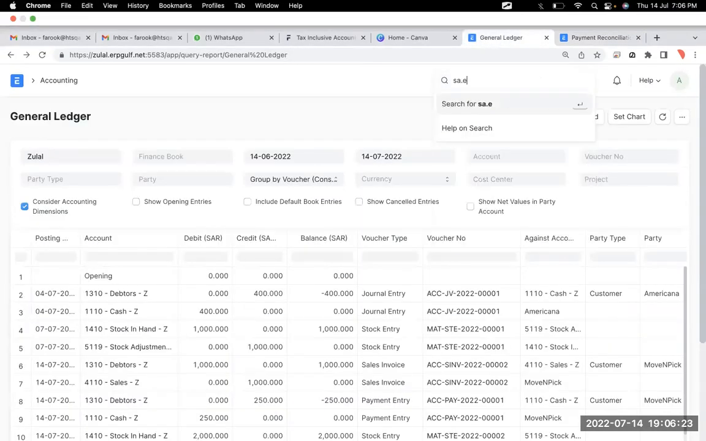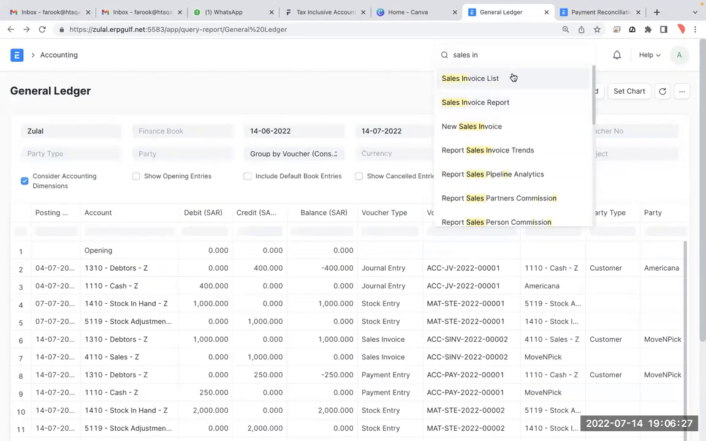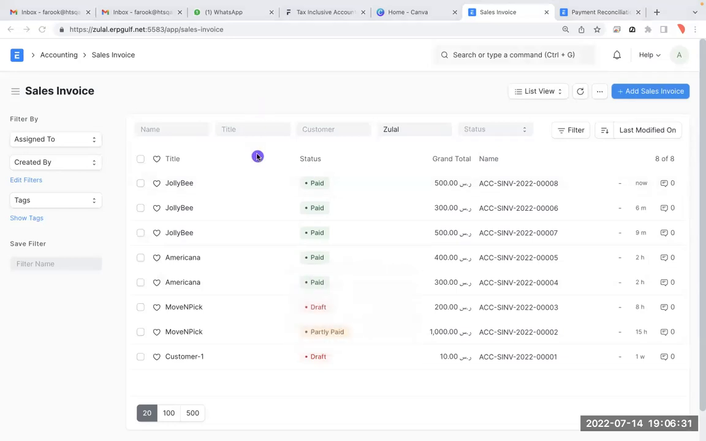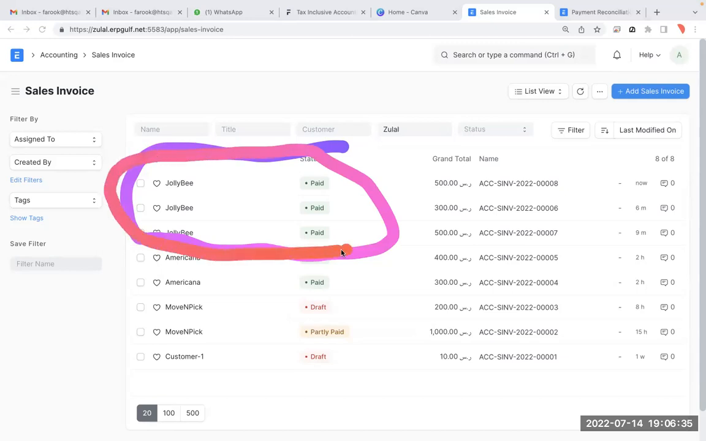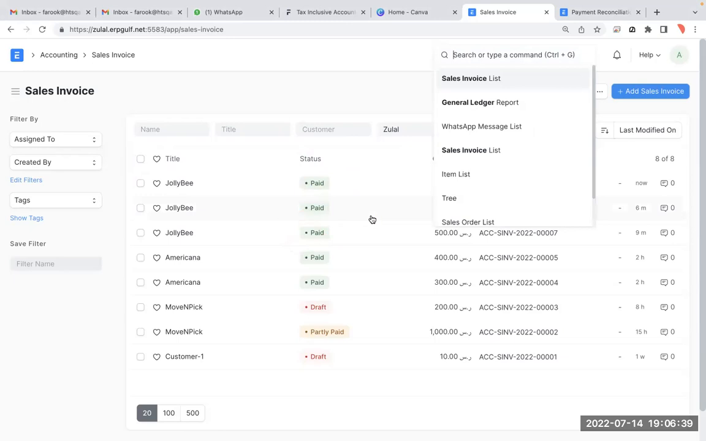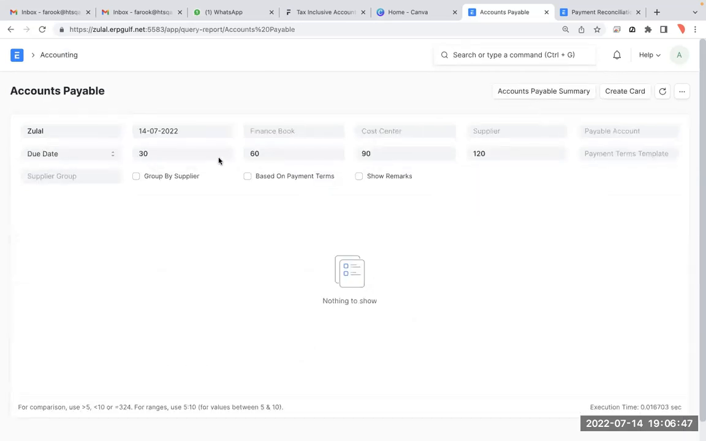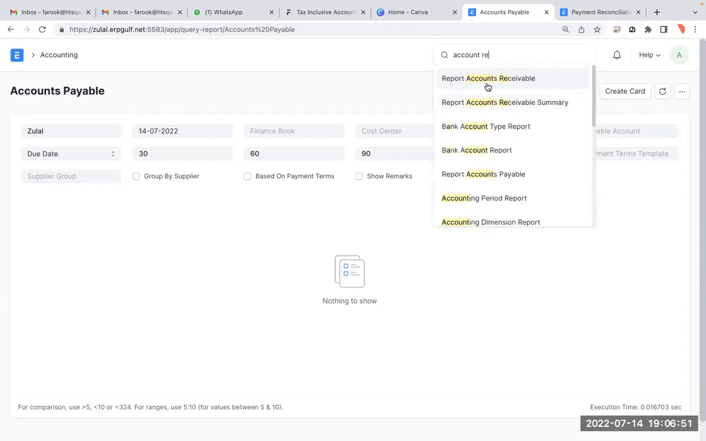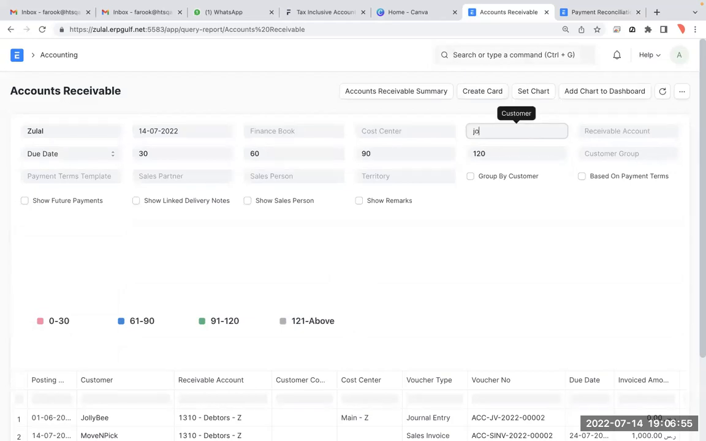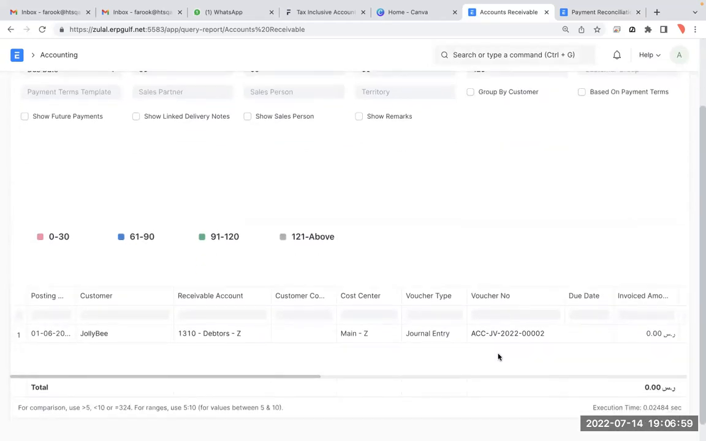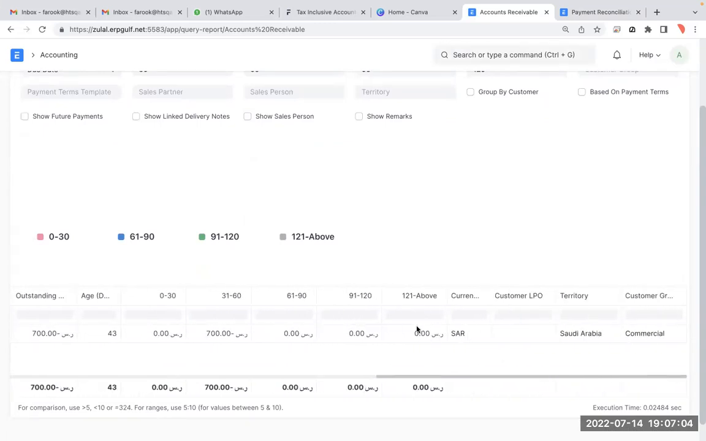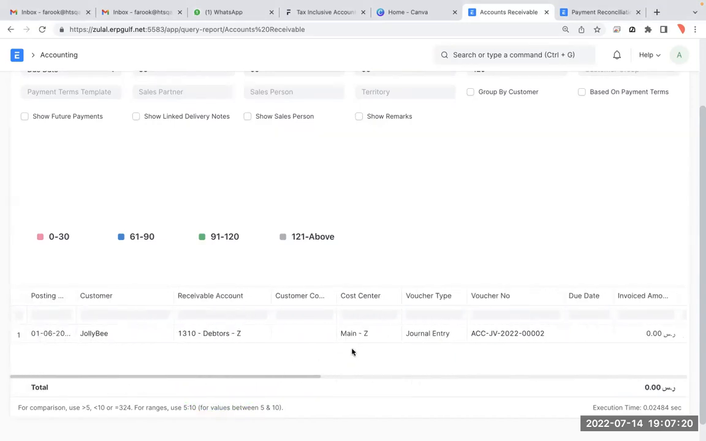Now if you go to the sales invoice list, what happens? It's all paid. The guy is not going to pay us anymore because it's paid, paid, paid. And if you take an account payable statement for this particular customer, Jollibee, what happens here? The remaining amount will be shown, that actually we owe him 700. This outstanding 700, you can see a minus here. This 700 minus means even though it's an account receivable, we are going to pay him.